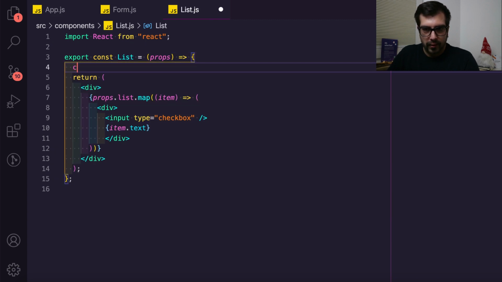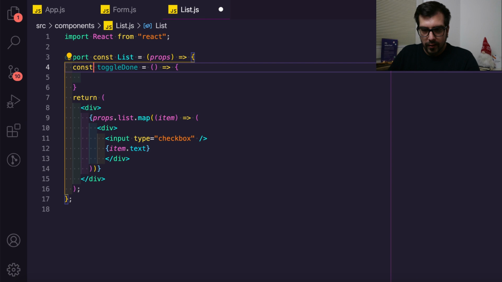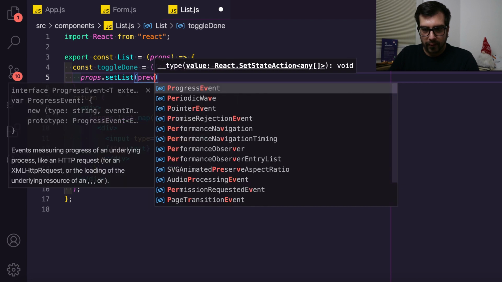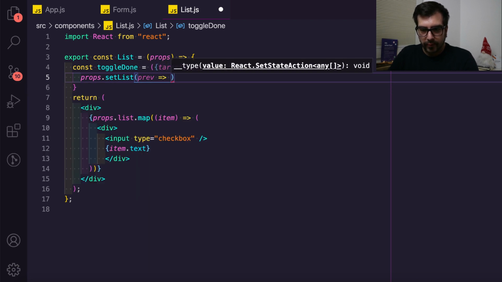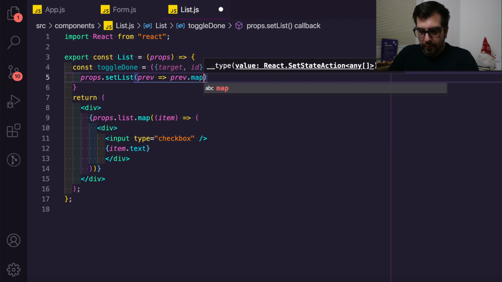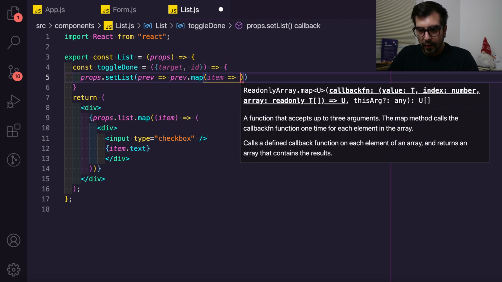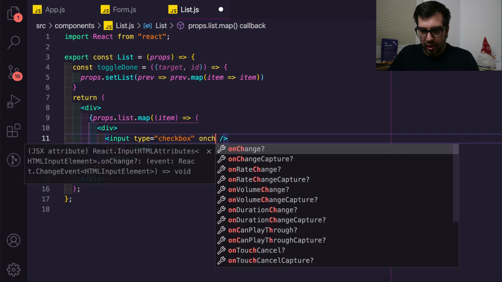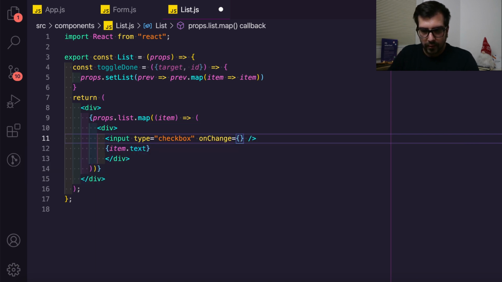Now we'll create a new method, const toggleDone equals a new function that will get the target and the ID. Now toggleDone will call props.setList that will give us the previous items, and prev.map item, and we will see what it will do in a bit. First, let's call this function on the onChange prop of the checkbox.